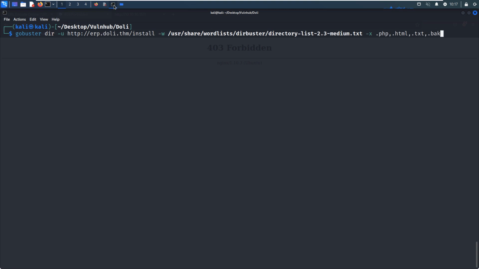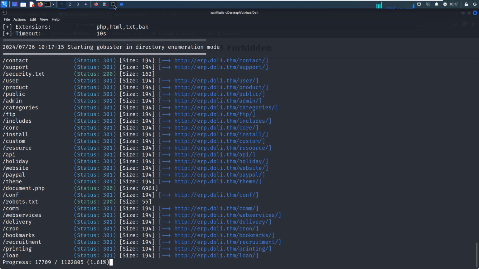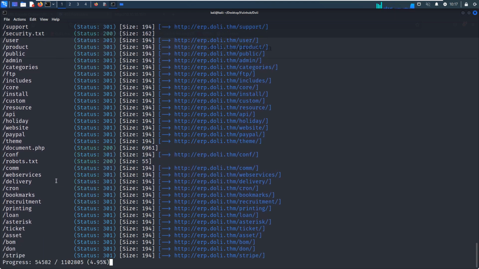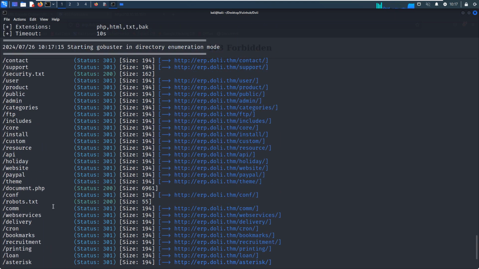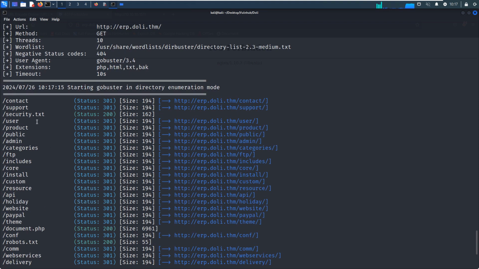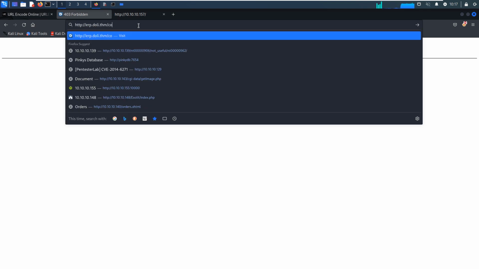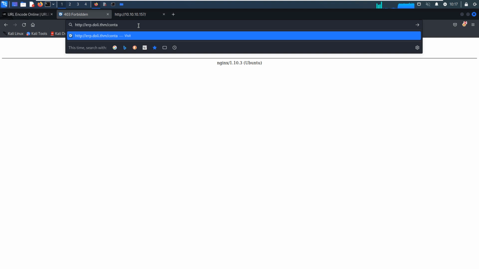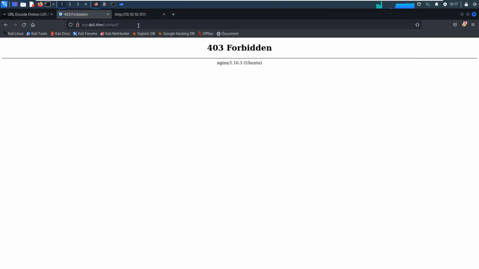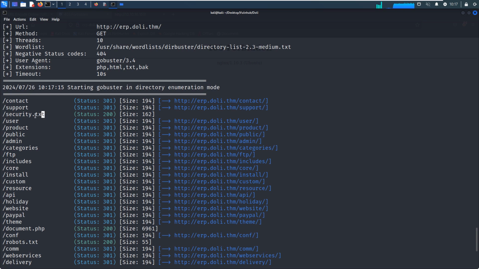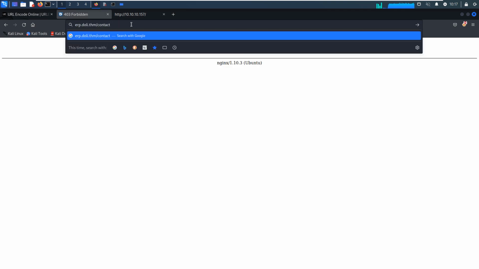ERP. Press enter. So a lot of directories and files. And we need to take a look at one by one, like contact. So the contact, forbidden. And I think this one, security.